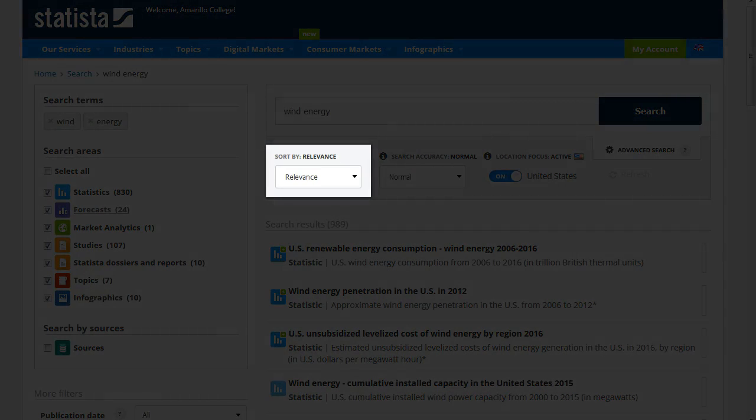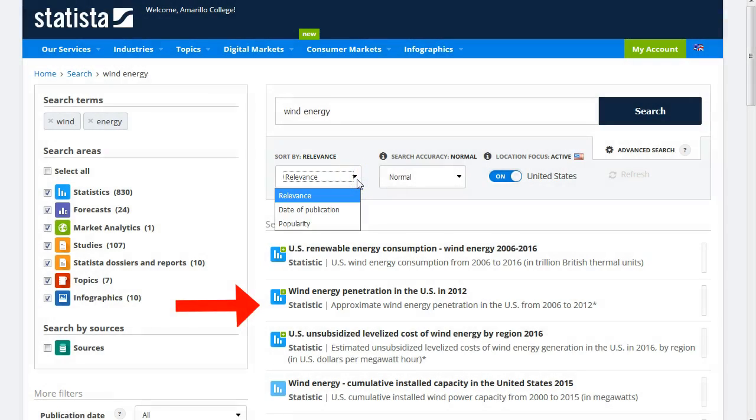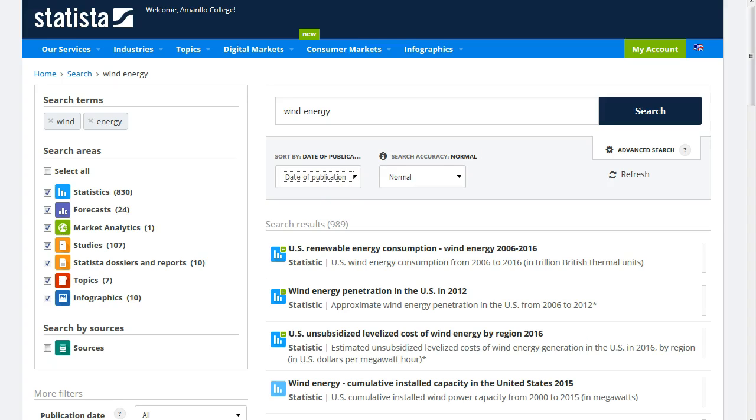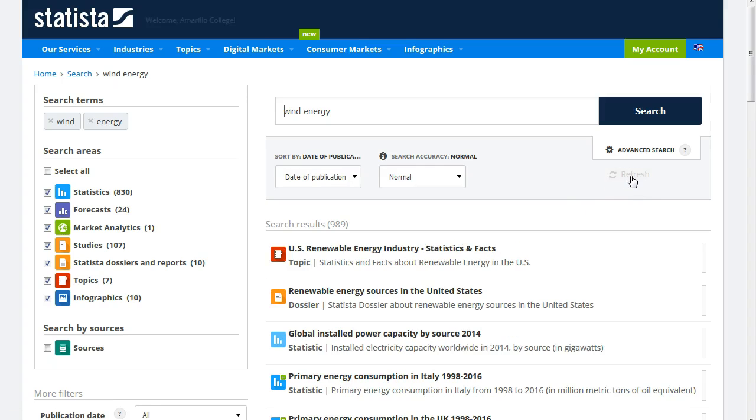The system sorts automatically by the relevance of the results, so usually the first few you see will probably be the best matches to your topic. You can change this to sort by date, which is especially helpful when you're trying to find good statistics. Most of us want to use the newest numbers that are available. Notice that you have to hit the refresh button after making a change to this menu.